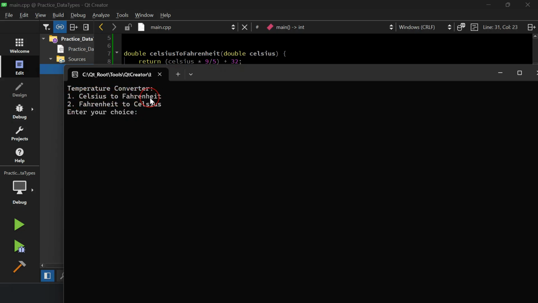When I compile, it shows me this message saying temperature converter. First, Celsius to Fahrenheit, second, Fahrenheit to Celsius. Enter your choice. So if I enter 1, it means that I'm going to give a Celsius degree and get in the end, in the result, its equivalent in Fahrenheit. And if I enter number 2, it means that I'm going to give a number in Fahrenheit, and then I'm going to get from the program the Celsius value.